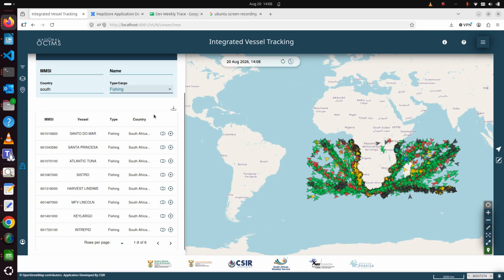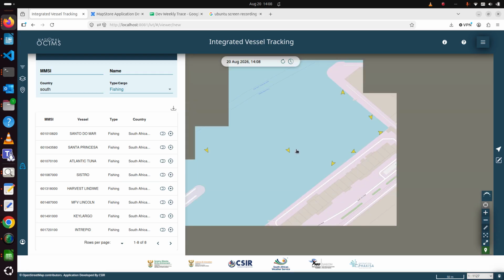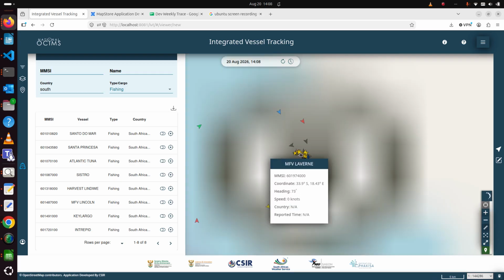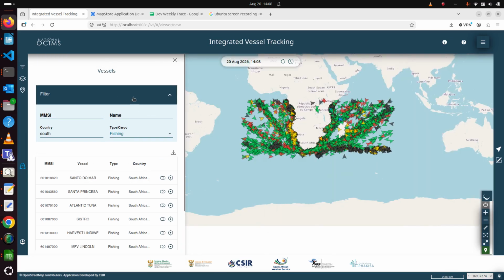As we've already shown, you can download the CSV for all the vessels that are appearing on the table. You can highlight the vessel, you can go to the vessel position. So this one, I think it's near the port. This view is very useful for trying to find vessels on the map.